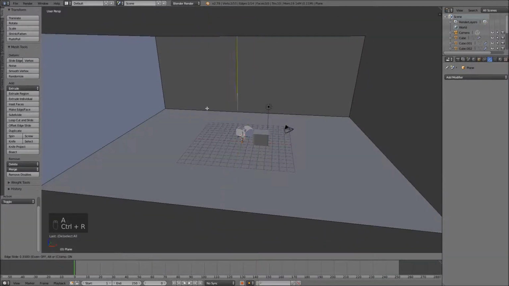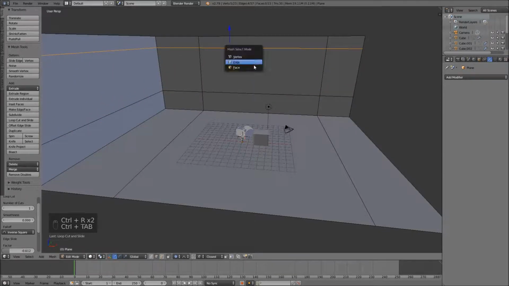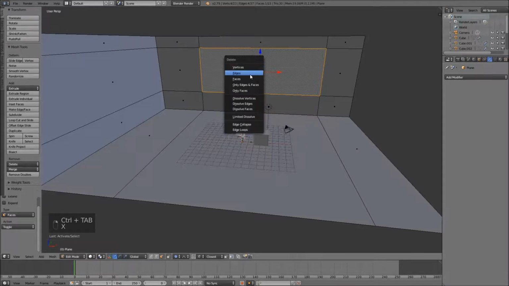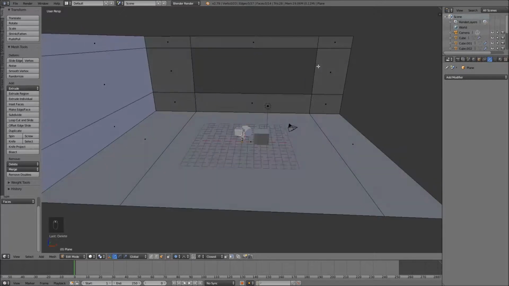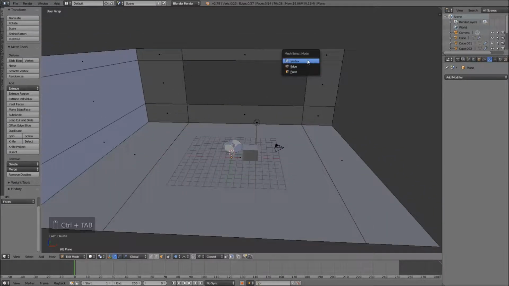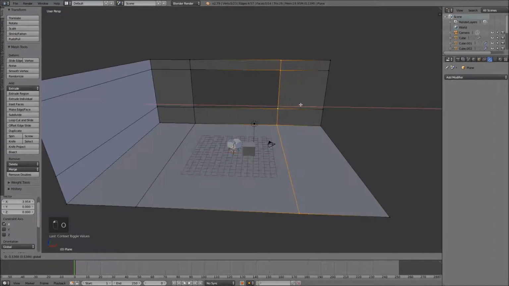Now let's add the window. Quite simply, Control R. Add in loop cuts here and here, and one here and here. And then select this face right here and just delete it. I'm just going to go into vertex select mode, select these vertices right here and bring them in a bit. Also hitting the O key to turn off proportional editing because that's going to give us trouble later on.